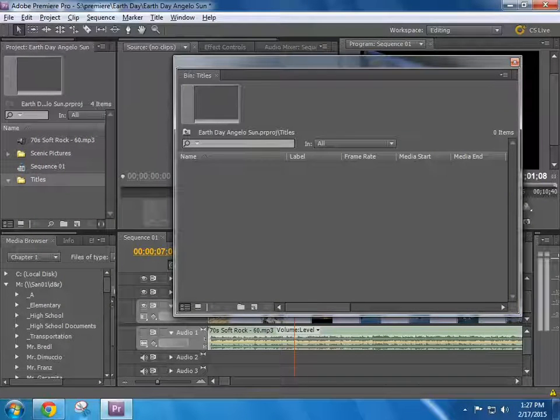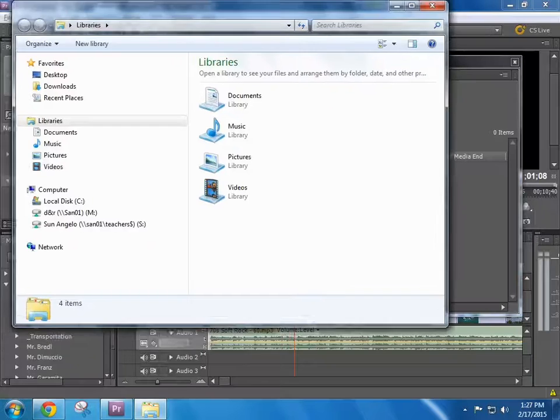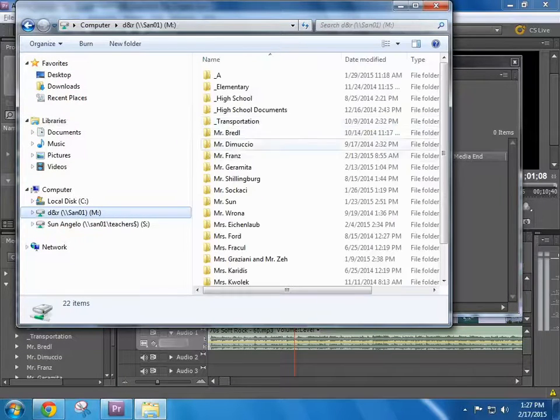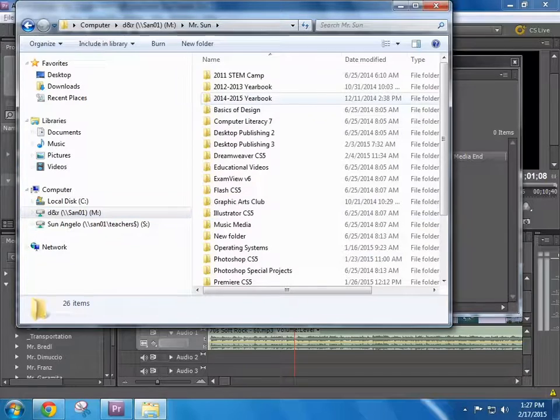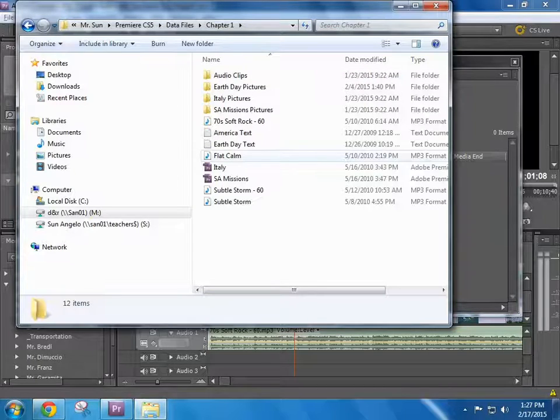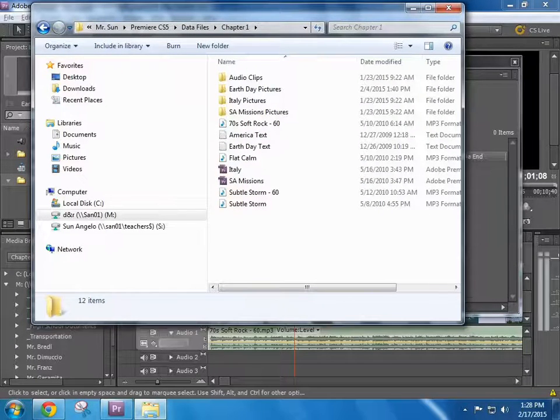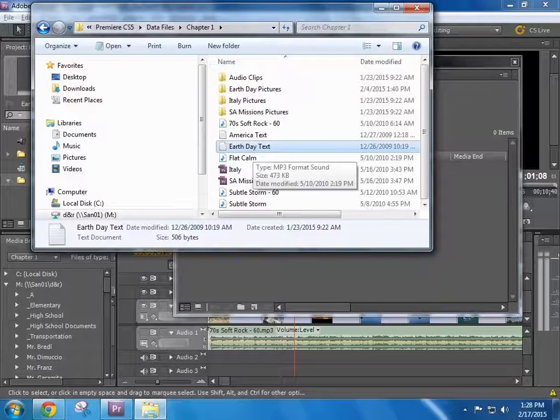Okay, so again, importing is not going to work in the step in the book. This is what you have to do. You're going to have to go to Windows Explorer. You can right-click on the Windows orb or click on My Computer and click on Windows Explorer. You're going to have to navigate to the data files, which is under Mr. Sun, M Drive, Premiere, Data Files, Chapter 1. And when you open the data files in Windows Explorer, you are going to see Earth Day there, okay? You just can't import it directly from Premiere.